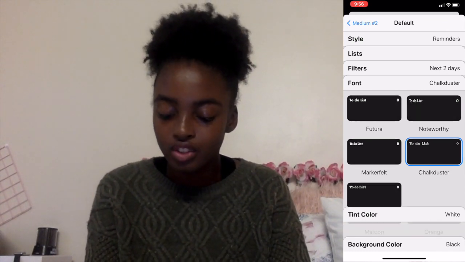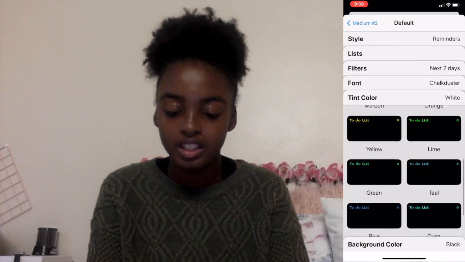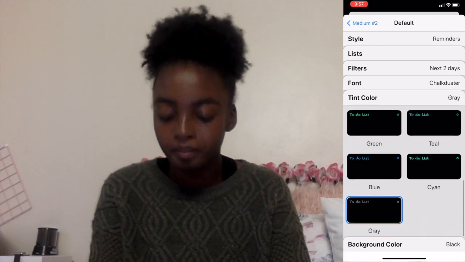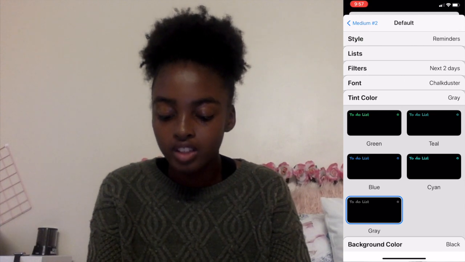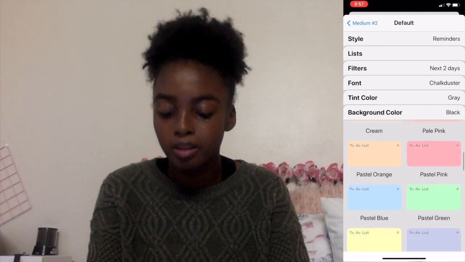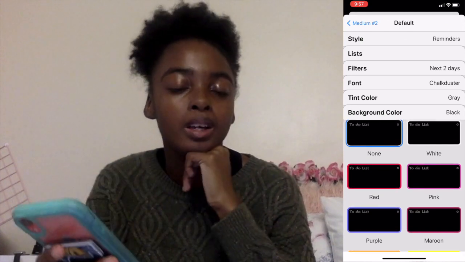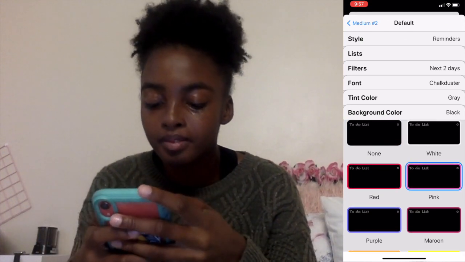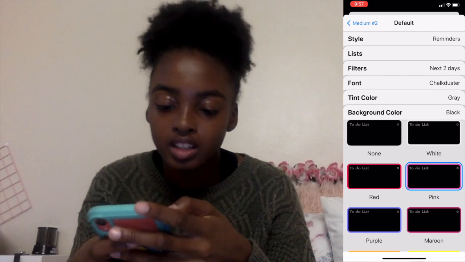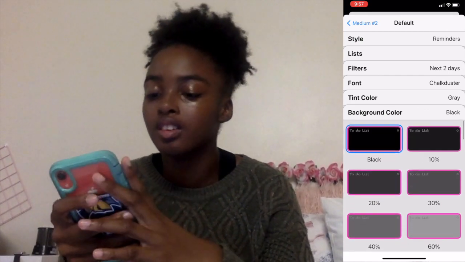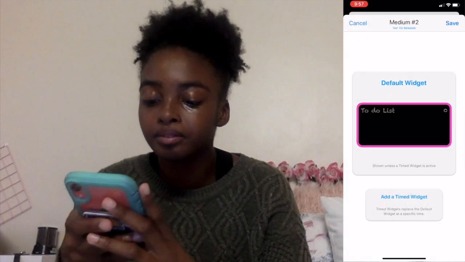And then the tint color, you can choose a color, but I think I'm loving this white along with this gray as well. So I'm going to choose this gray. For the background color, I want to keep it black. I'm pretty sure I'm going to keep it black, but I want an outlining color. And I think I'm going to choose pink like I did with the calendar earlier. But there's numerous colors down here, and there are so many background colors for you to choose as well. Go ahead and save that.